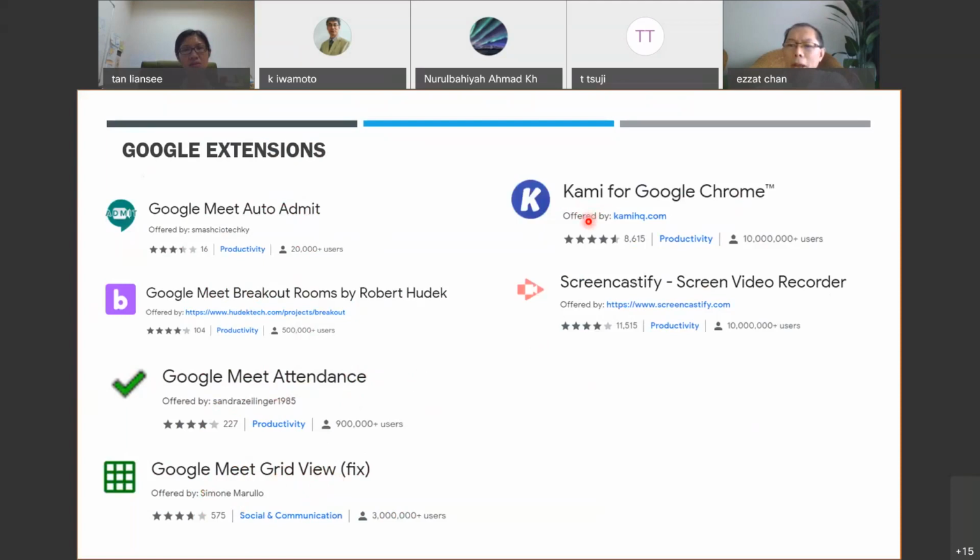Another system which I use a lot is Kami. Kami basically helps you with marking. It allows you to mark the PDF, just like you are using a PDF. This will be in the Google Classroom. And Screencastify basically helps you to make short videos to cast your screen to the students. So these are the useful extensions that I use a lot in my class.